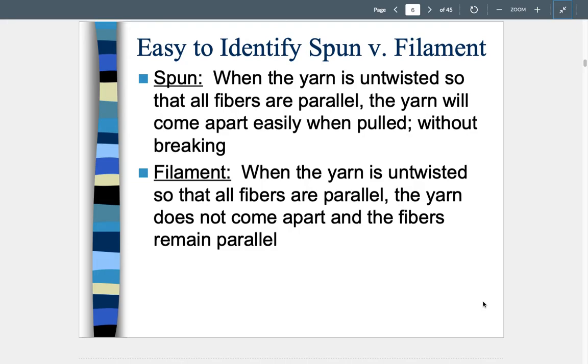Spun yarns, when the yarn is untwisted so that the fibers are parallel, will come apart easily when pulled on, without breaking. So what that means is, let's say you take something like cotton. If you take swatch number 1, which is denim, it's 100% cotton. You can take a yarn from either the long side, which we call the warp yarns, we'll talk about that a little later, or you could take one from across the swatch, which we call the weft yarns or the filling yarns. You can take one from either side. If you take it from one side, it's going to be blue. If you take it from the other side, it's going to be beige or white.